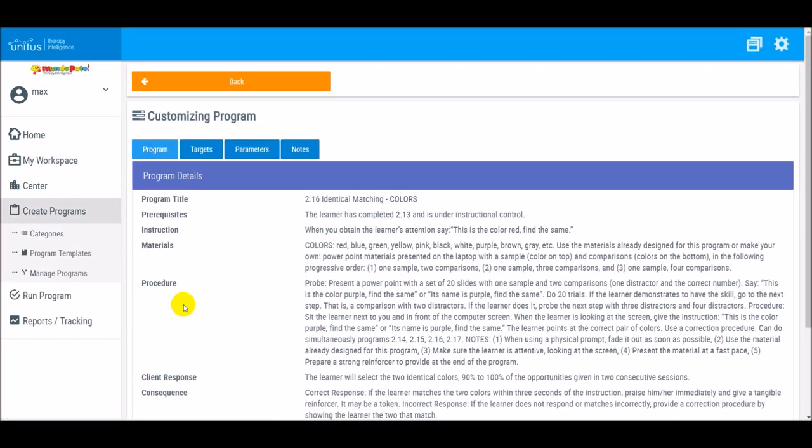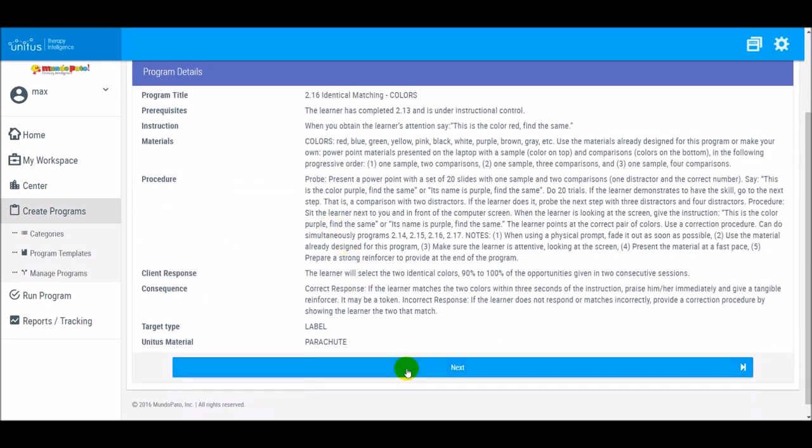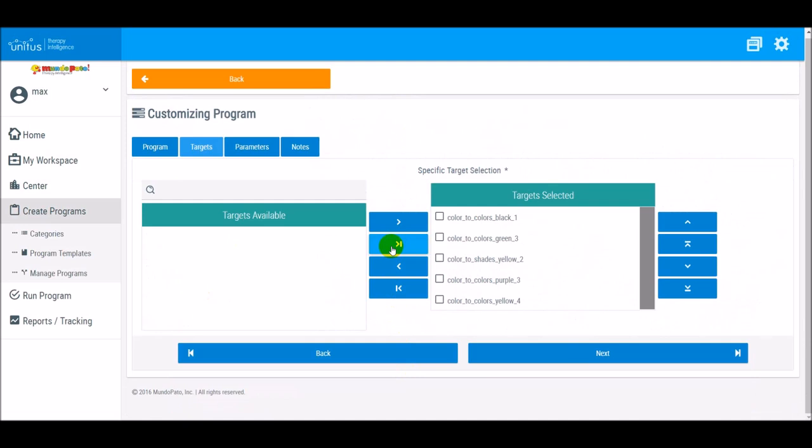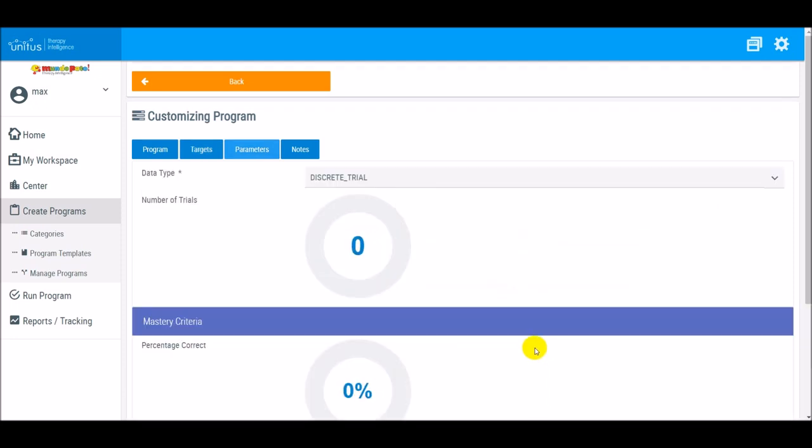Select the checkmark icon to begin the assignment process. Arrange the targets to your preference. Custom targets can be added later using our editor tool. Parachute is restricted to the discrete trial DAT. Set your preferred number of trials.